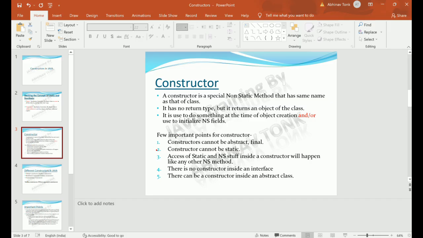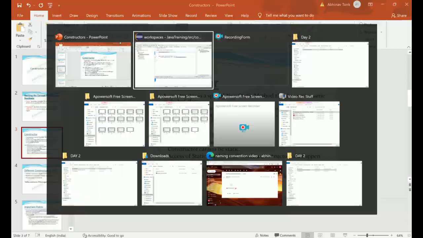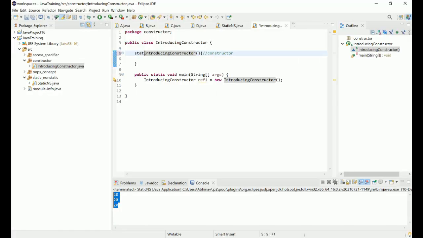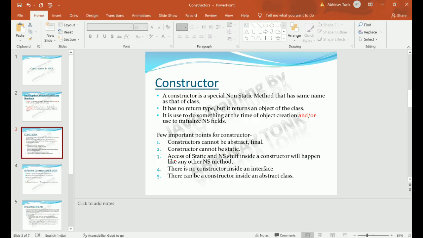A constructor cannot be static. We have already seen that constructors are always non-static methods. So when you try to write the static keyword with the constructor name, it will throw an error. And this point, access of static and non-static stuff inside a constructor will happen like in any other non-static method. We have already discussed this in the video where we covered the access of static and non-static stuff inside static and non-static methods respectively. So it will behave like non-static methods in terms of access.